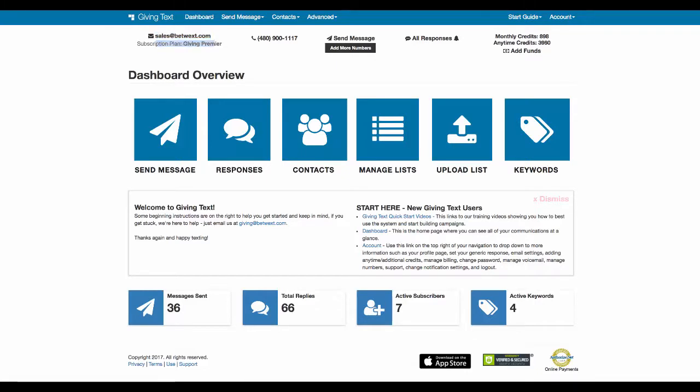As you can see right below that is your subscription plan. That's what you've signed up for. Here is your givingtext.org phone number. If you want to quickly send a message, you can use that button. If you want to see who's sent you a response, you can use that button. And over on the far right hand side, you can see your monthly credits and your anytime credits, and you can add funds when needed.